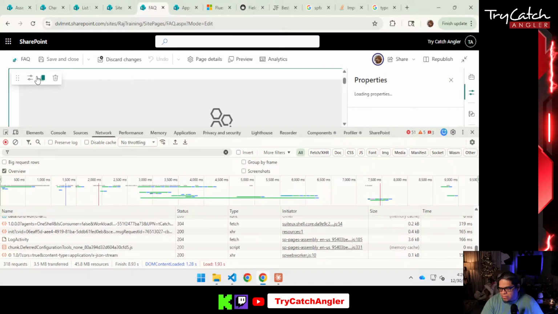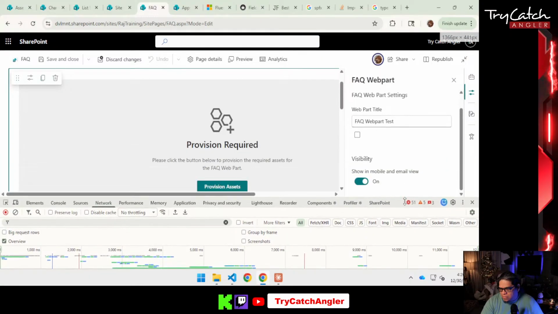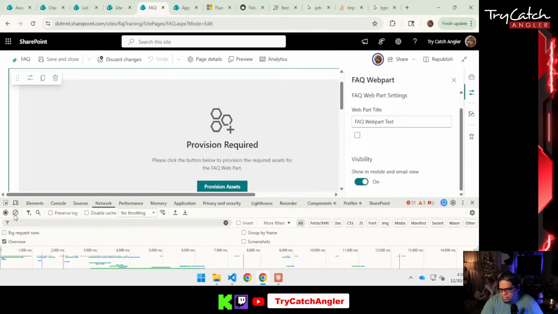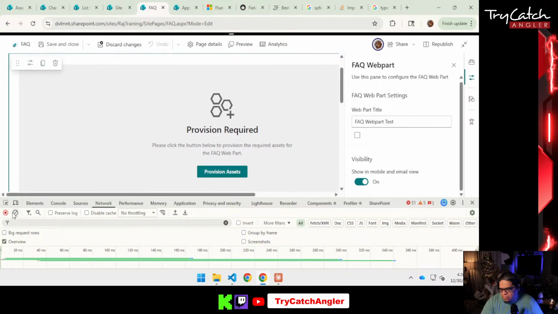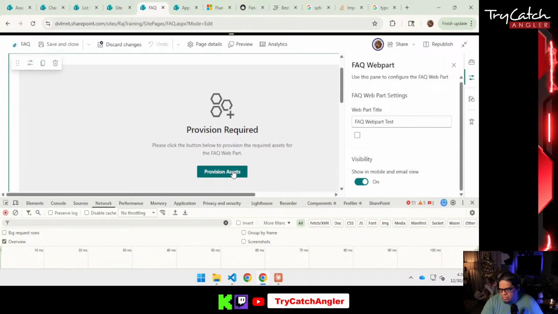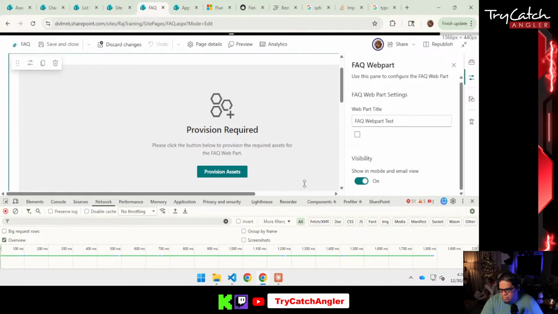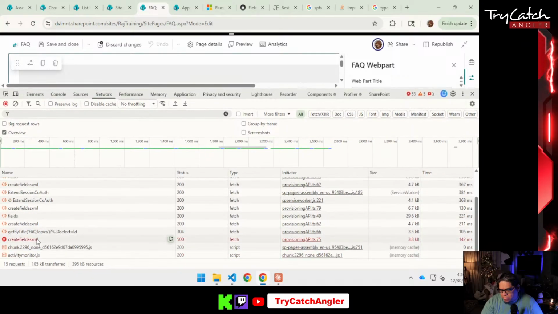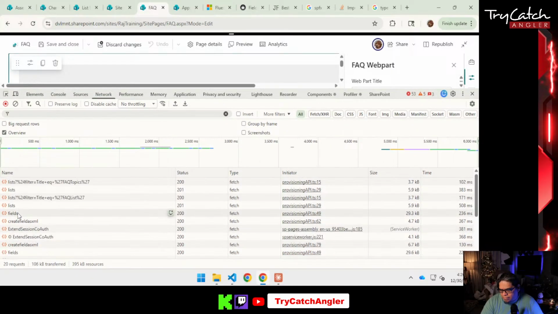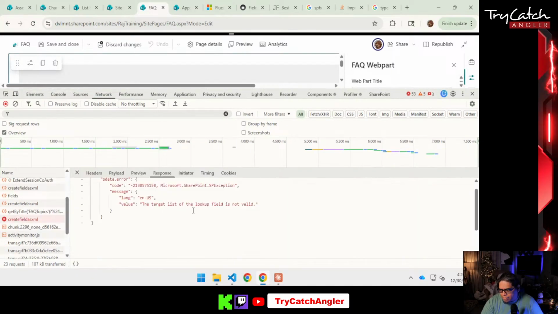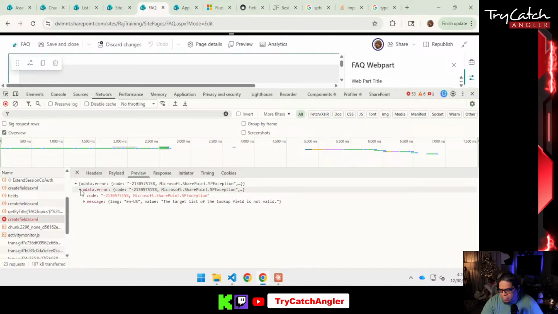Box. In the settings for it, clear the network tab. The target list of the lookup field is not valid. Preview. Target list of the lookup field is not valid.